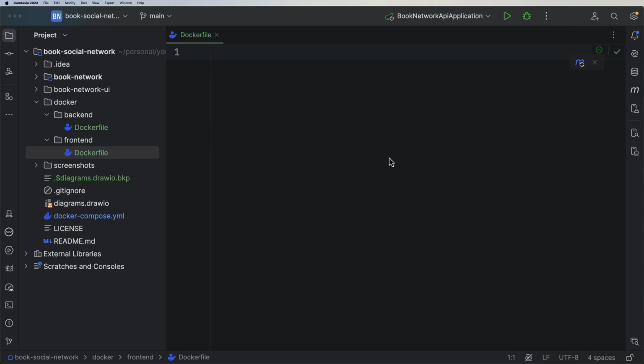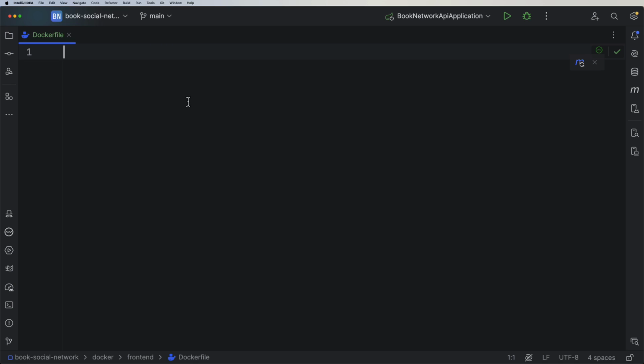All right. Now let's go ahead and containerize our front-end. I'm opening my Dockerfile in the front-end folder, and in the same way as we did before, let's see what we need to do in order to run our Angular application outside of our IDE. First, we need to install Node.js and to have npm.